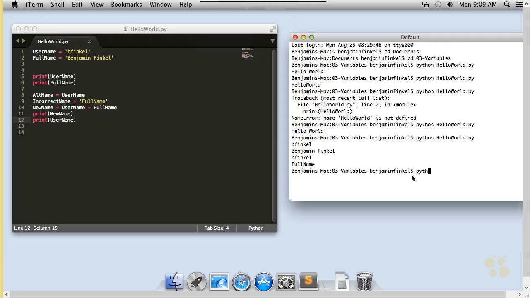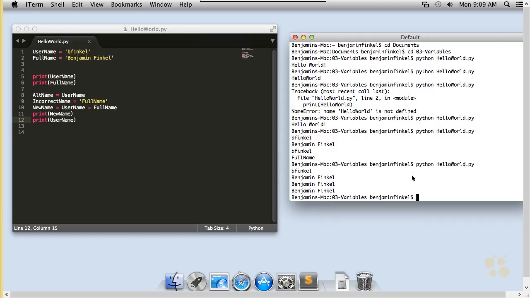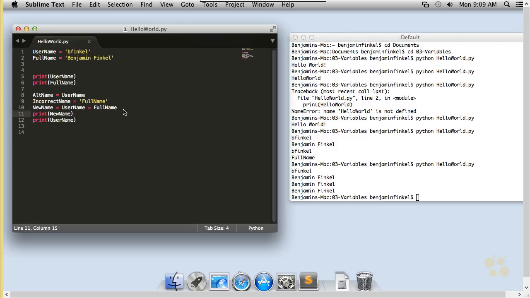And let's give it a spin. And there it is, Benjamin Finkel, Benjamin Finkel, Benjamin Finkel. So one by one, it got executed. The values were put into the left of the equal sign, and that value in turn was put into the left of that. And notice that I've got to use variables on the left of the equal sign. If I try to do something crazy like this, new name equals new name equals full name.